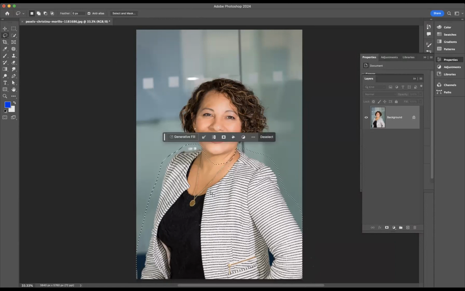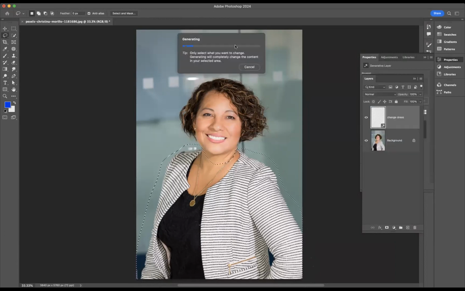Now, what happens when you make a selection? This new contextual taskbar will appear, and you can see here we have generative fill. If I now come through and put a prompt of "change dress," like so, and click generate, what will happen, guys, is you'll see this progress bar. This is the AI working. Always make sure you let the progress bar complete, and I guarantee you'll be impressed with the final results.